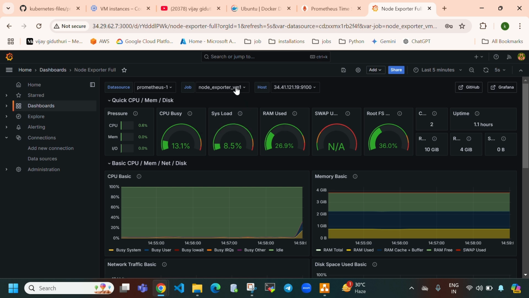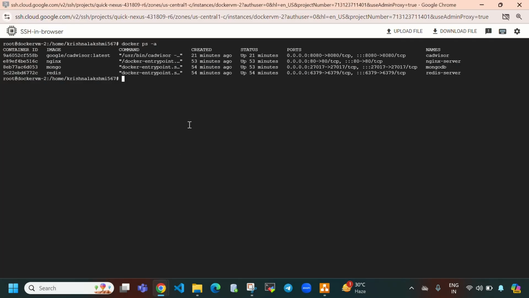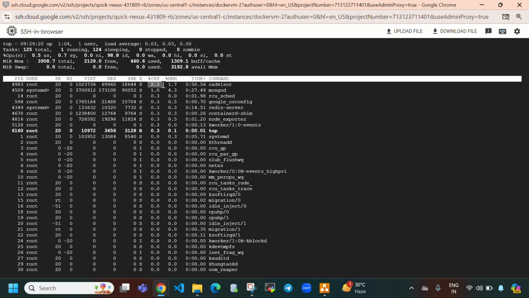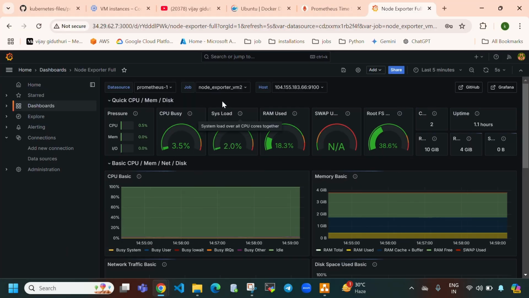So when I select virtual machine 2, it will not increase, guys. Here you can see for virtual machine 2 currently it is 3.3%. So let's select virtual machine 2 and select top. Here you can see for virtual machine 2 currently CPU utilization is 2.3%. So that's why it was showing 3.5% for virtual machine 2.